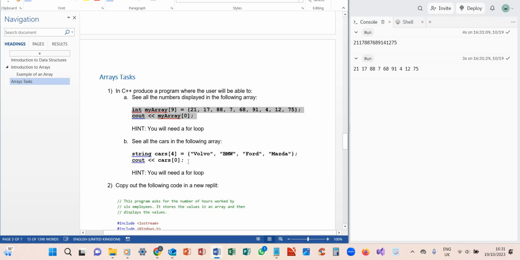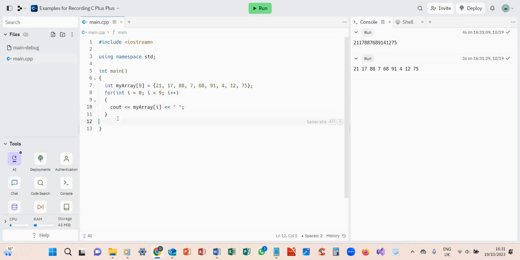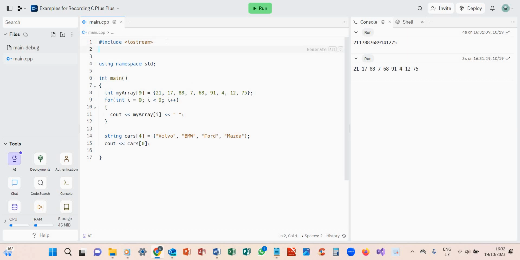Okay, now we're going to do a string this time. So we need to see all the cars in this following array. But there's a problem. We will now need an include string. So if we were to run this, put the cars, it's just going to output the Volvo because 0 is Volvo, 1 is BMW, 2 is Ford, 3 is Mazda. So hence we got the Volvo printed out there when it shouldn't be. So what we're going to do, I can put the 1 in there, but it's going to output BMW.